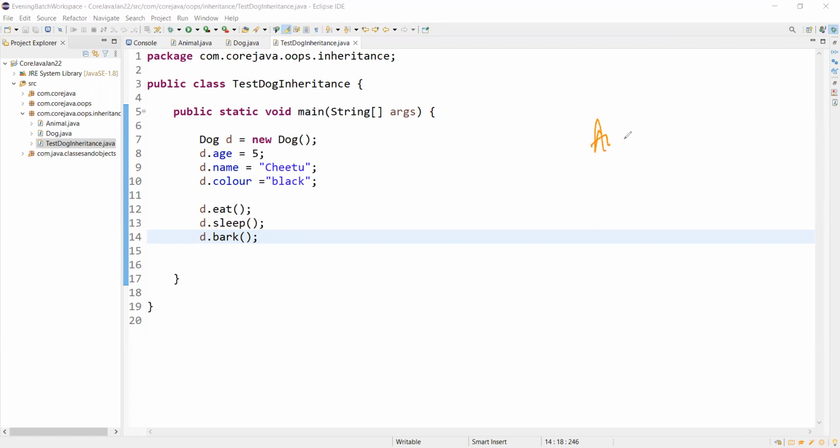So there is an animal class, right? There is a dog class. Which class object are you creating? You are creating the object of the dog class. Okay. It will first check, is there an eat method here? No. Okay. So is the dog class extending any other class? Yes, it is extending animal. Is there an eat method in the animal class? Yes. Then it will invoke this, right? Similarly for the sleep. Similarly for the bark method.